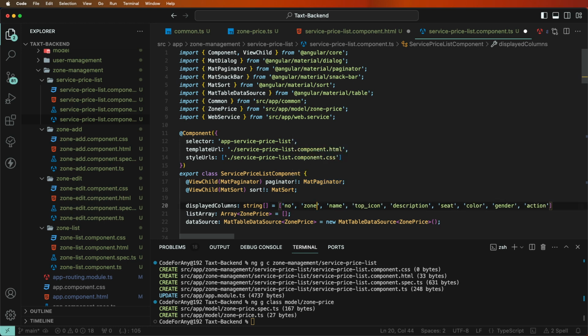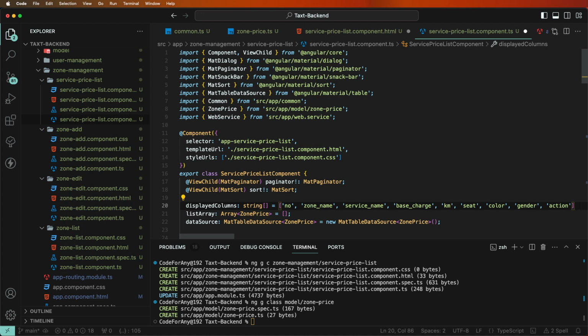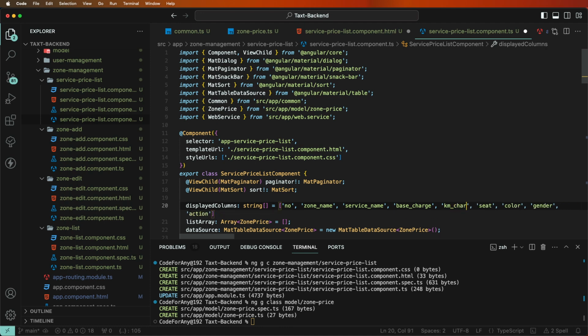Suppose we need to define here the zone name. Then after, we need to set the service name. Then after, the base price charge. And after, the per kilometer charge. Then the minute charge.